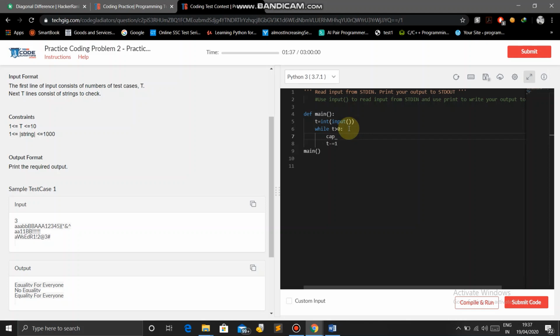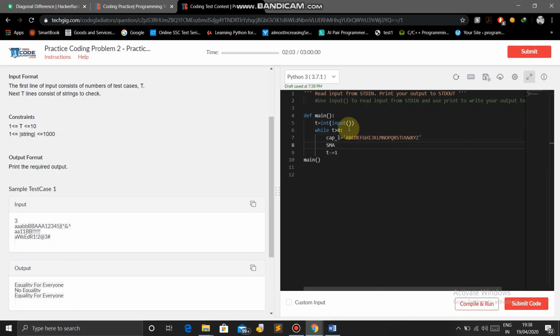We will create the capital letters. So the capital letters are A, B, C, D, E, F, G, H, I, J, K, L, M, N, O, P, Q, R, S, T, U, V, W, X, Y, Z. So that is the capital letters, and the small letters will be a, b, c, d, e, f, g, h, i, j, k, l, m, n, o, p, q, r, s, t, u, v, w, y, z.